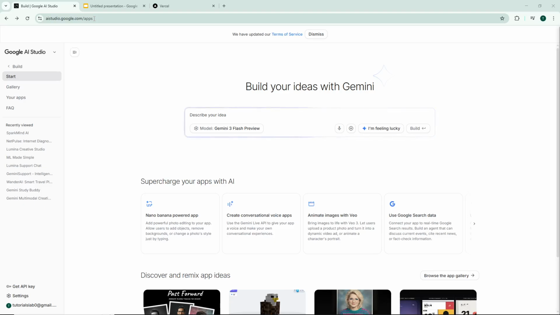This process allows you to take your AI project and make it live on the web, giving you a shareable URL that anyone can access. Let's walk through this step by step.